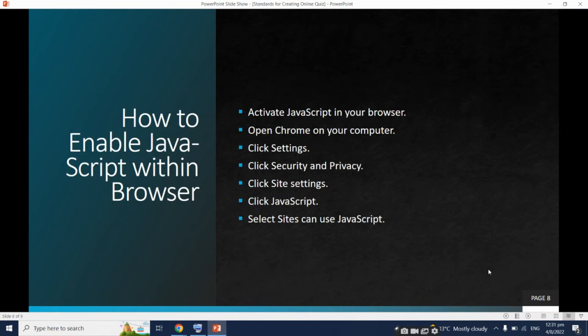All right, and these are the different steps or the instructions for activating JavaScript within the browser. So this is something that can be posted in your course for your students to see. It's just about 5 steps. You click on settings, click on security and privacy, click on site settings, click on JavaScript, and then you select the site that can use JavaScript. So it's 5 different steps for your students to activate.